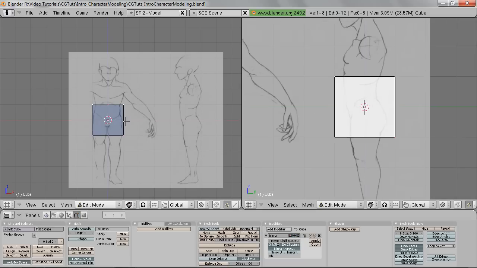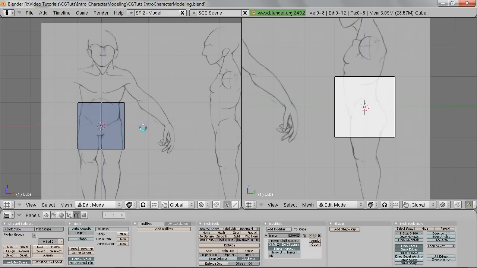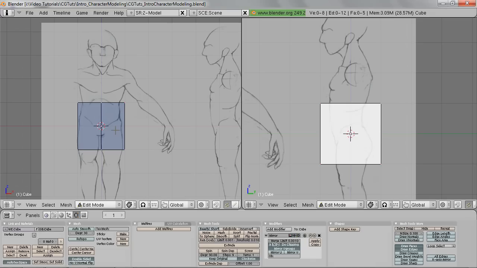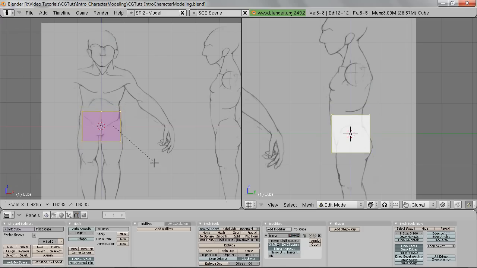And so what we're going to do is go ahead and model from both views at once, to really nail down the proportions. And we're going to start by modeling the body here. And we're going to do it using some box modeling techniques. And so let's just go ahead and select everything. We're going to hit S to scale. And remember, you can select everything by hitting A. And we're going to scale down to about the width of the torso. We'll go ahead and hit G and move it up along the Z axis.